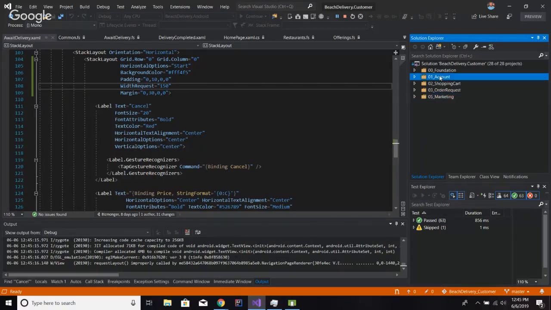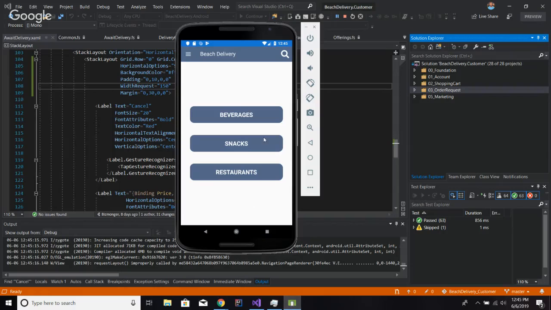But account is partially supported, but I'm not going to demo it. Shopping cart is pretty much done, and order request is pretty much done in regards to the UI. So quick demo, here's this app right here.